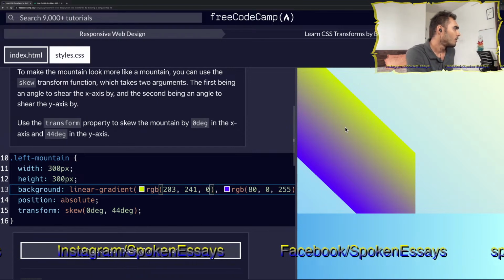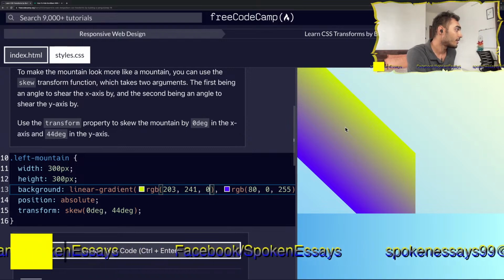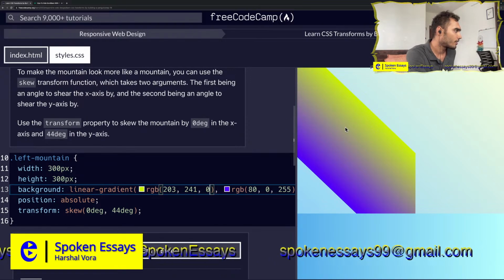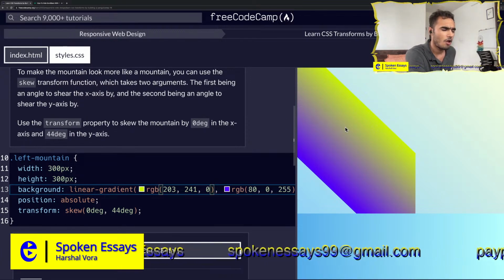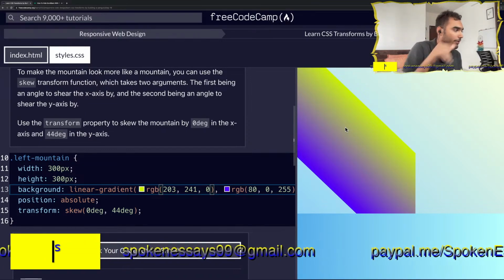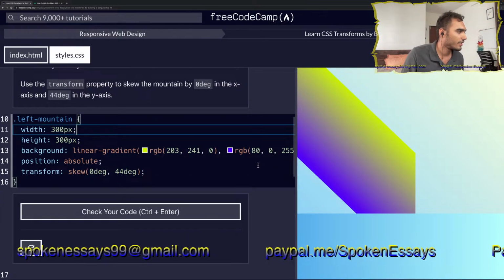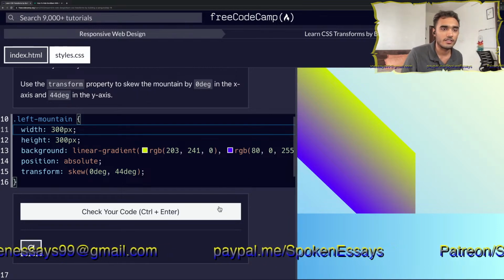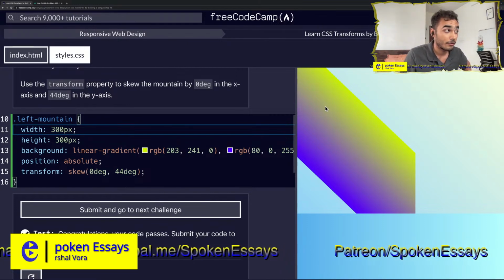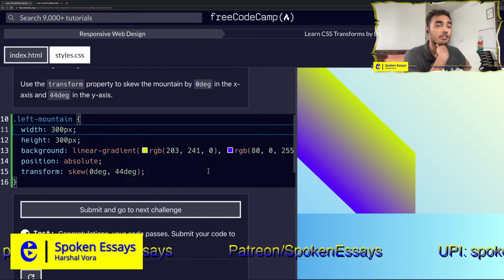So let's see. Use the transform property, skew the mountain by 0 degrees in the x-axis and 44 degrees in the y-axis. The first being an angle. Here, the syntax is correct. Okay, transform is done, skew is done, 44 degrees is done, and this is what it looks like. Now it will allow me to go past this test. Why? Because checking the colors is not a part of this step. So I can go to the next step. But this is what the left mountain looks like now after we added the transform property with the function skew.